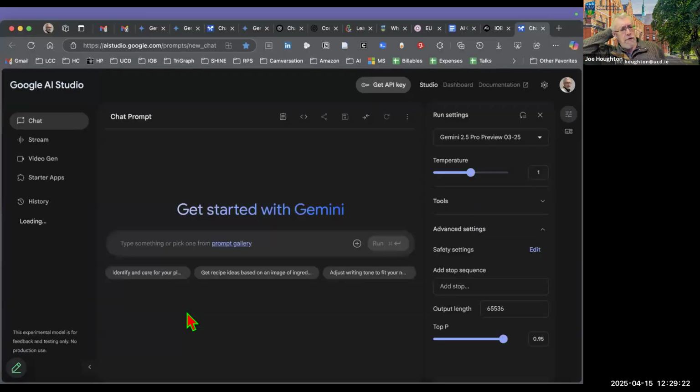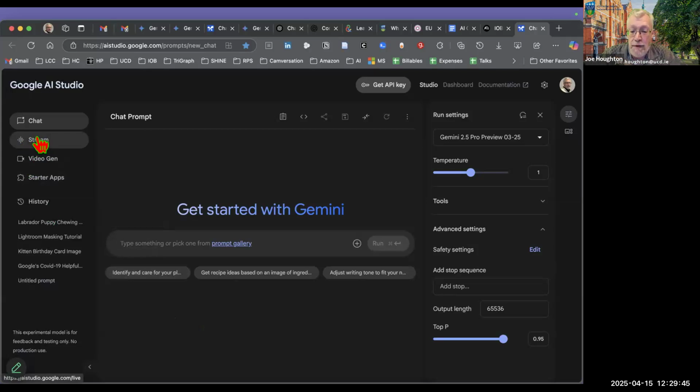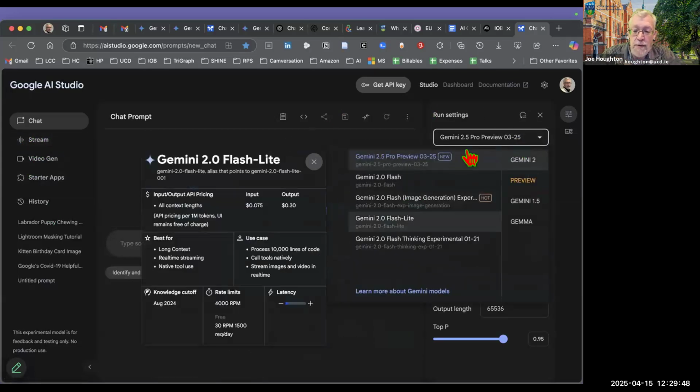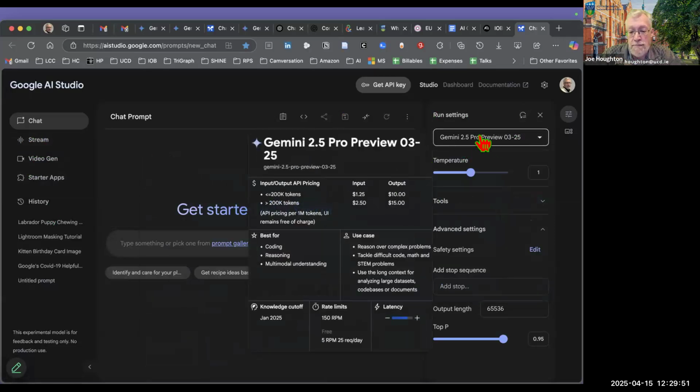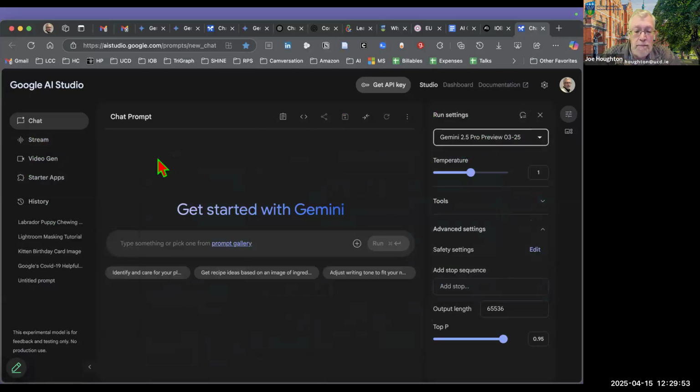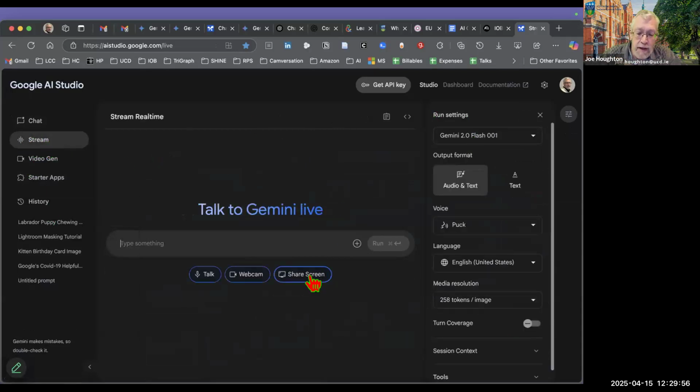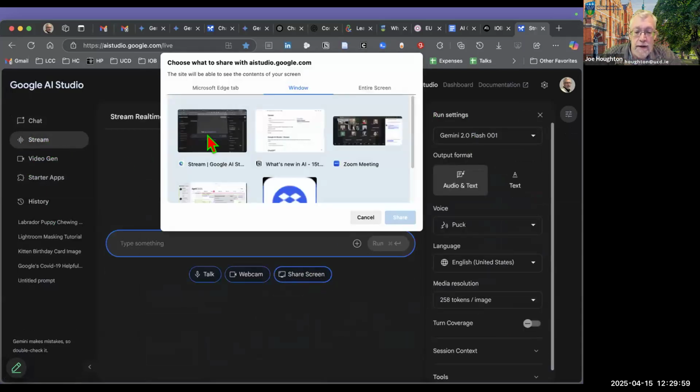I don't think I've shown you Google AI Studio. This is free. It's more of a developer tool, but it's free to anybody. And there's some really cool stuff to play with in here. One of the most powerful things about this is the streaming option over on the left hand side. It doesn't really matter which model you pick, but this is the current fastest, biggest, smartest model. Click on stream and then share your screen. I'm going to share my main screen. Okay, share.